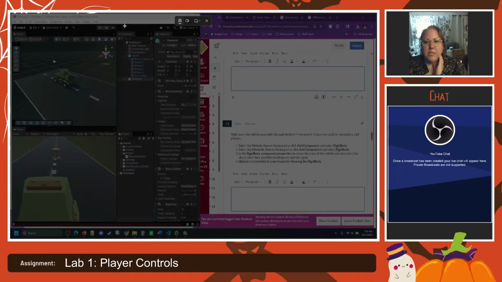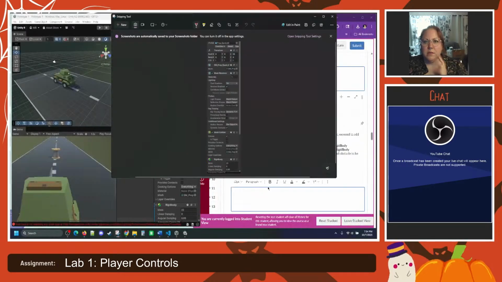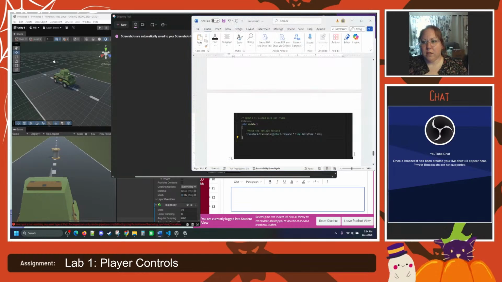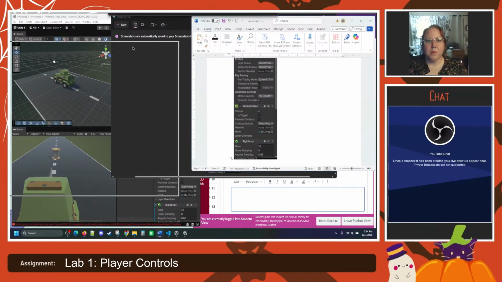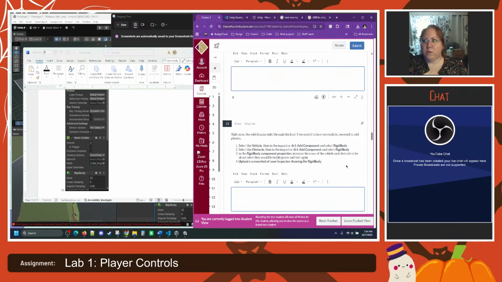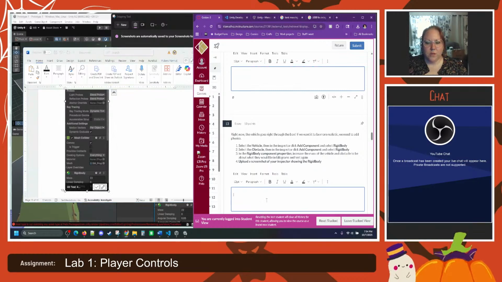And then the last thing we need is just in your inspector showing the rigid body. So Control C. And then the last thing for the lab is once you are all done, take this Word document here and you are going to copy and paste everything over. So Control C, Command C, Control V.